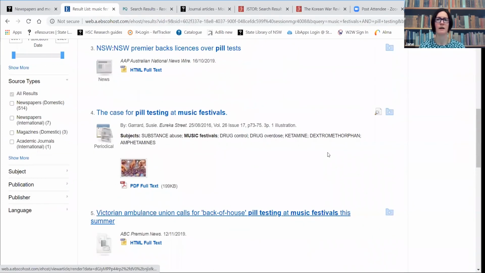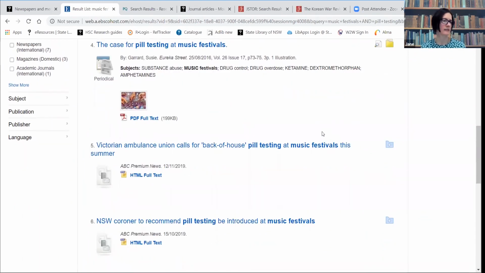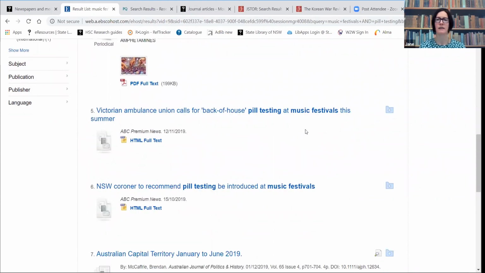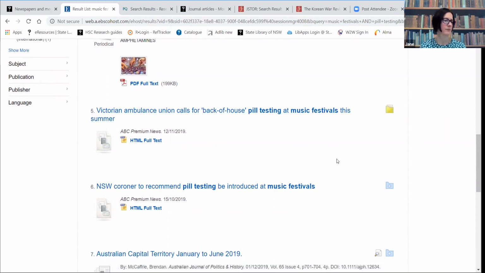Or I'm going to pop it in my folder. I can do that from here as well, or from the full text. I might then put another couple of articles in there. So that's an ABC News article about the ambulance union.